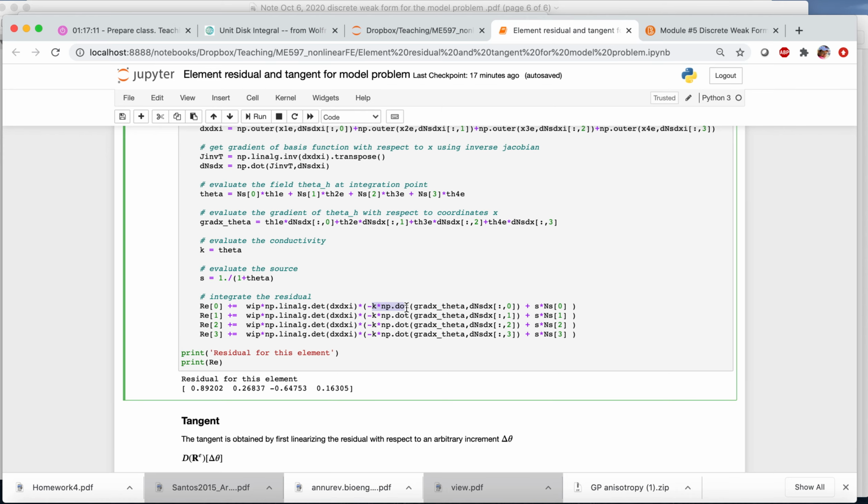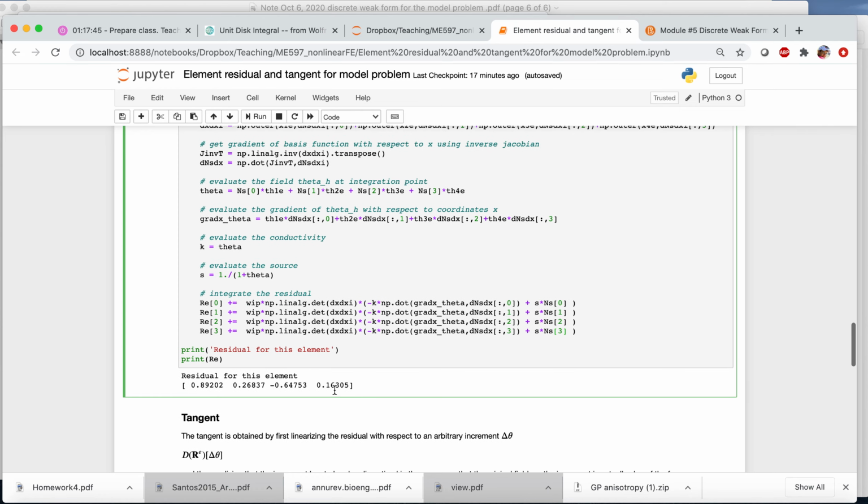So k times the dot product of the gradient of theta times the gradient of the shape function. And then, as I said, each shape function corresponds to one entry of the residual, plus s times the shape function. And again, shape function can take values above a equals 1, 2, 3, 4, but because of Python numbering, it's 0, 1, 2, 3 here. So that's it. That's how you integrate the residual. So we get a vector that has 4 entries. So hopefully that made sense.